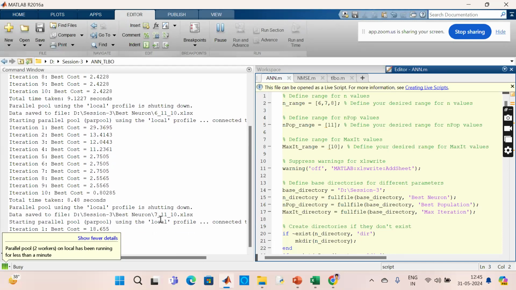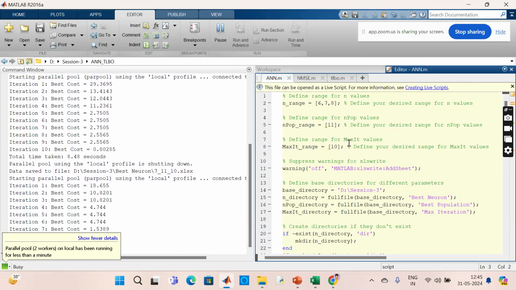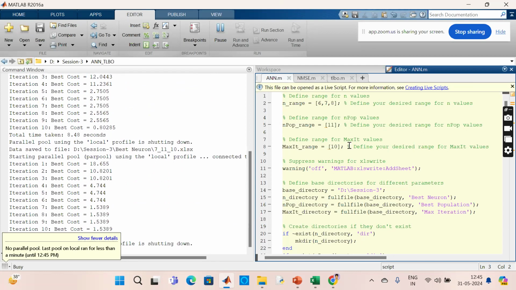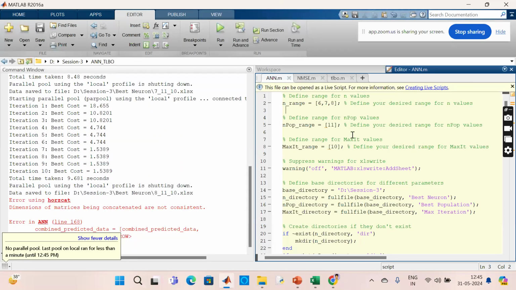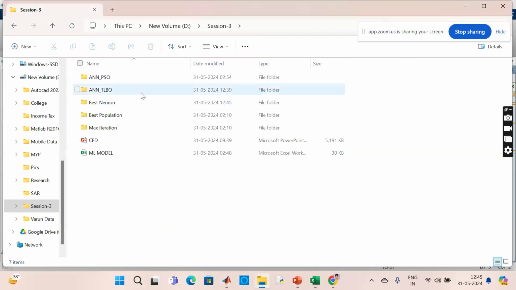So now it is calculating for the eighth neuron. Up to 10 iterations it will be done. So now it has stopped. This range is actually done. Now what actually happened? The data was stored in the best neuron.